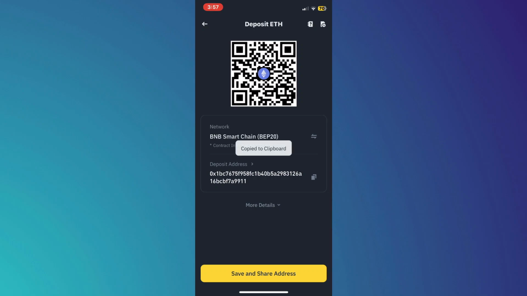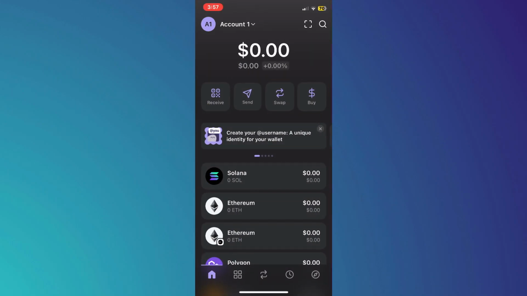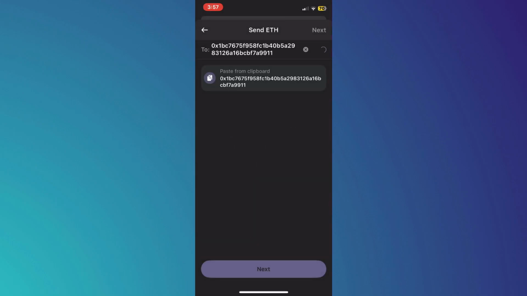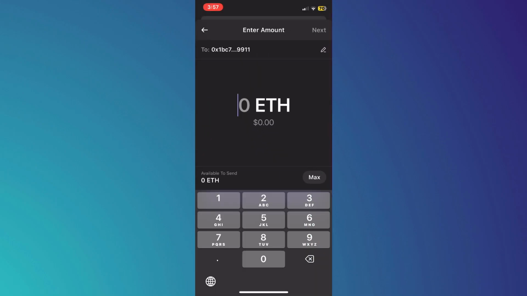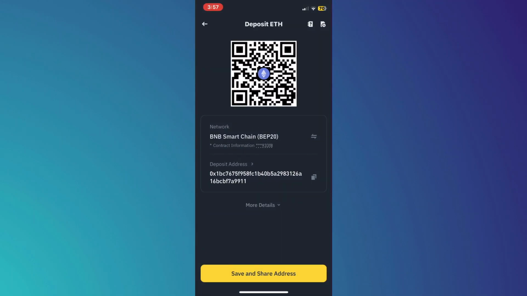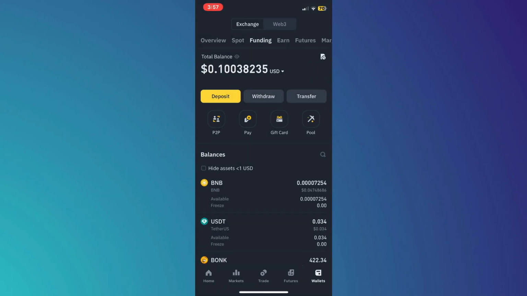Once done, get back to the Phantom Wallet and on the home page, tap on this send button. Inside it, select Ethereum and then paste the address we just copied. Now, enter the amount of Ethereum you would like to withdraw, then tap on Next and complete the transaction.